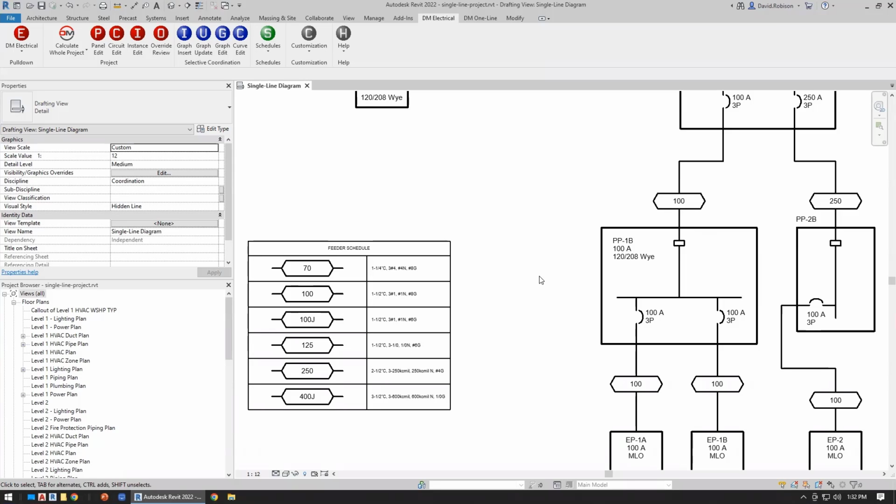We have a lot of features built into the software to get those feeder IDs looking how you want them to. Out of the box, we do it one way, but you can make some changes depending on how you like to do your feeder IDs in your project.